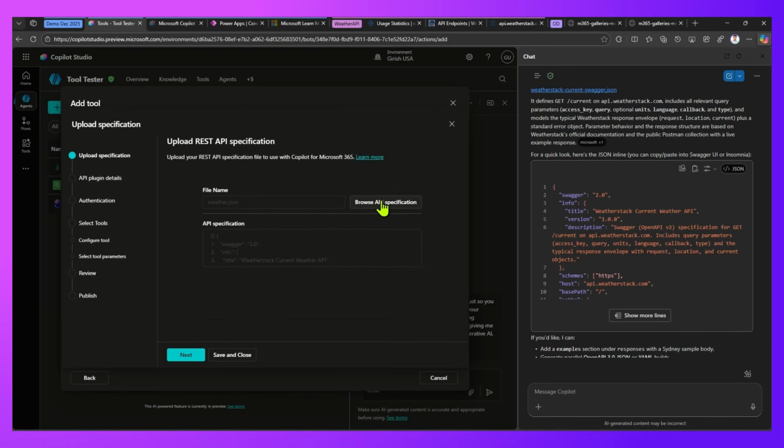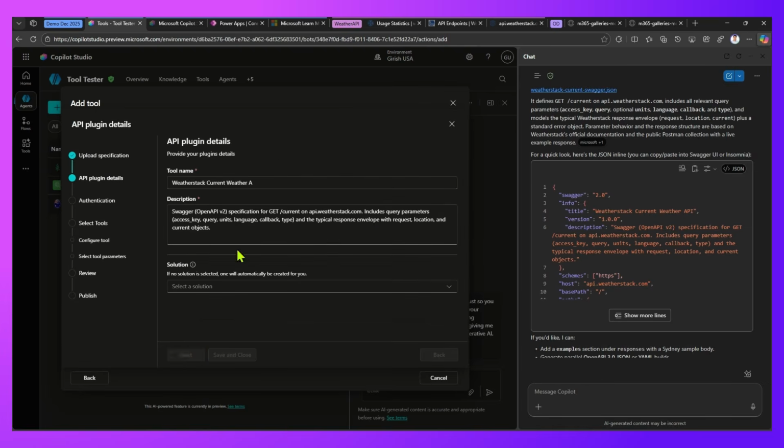So I can browse through the API specification again. I can see the API specification. I'll click on next. Now I have an option to call this whatever name I want. So I'll call this WeatherStack December build. I can put in a description, whatever I want, and then I have an option to select the solution. So I'll click on next, and then it will ask for authentication. Once that authentication screen loads up, I'll explain what the things are which you can configure.